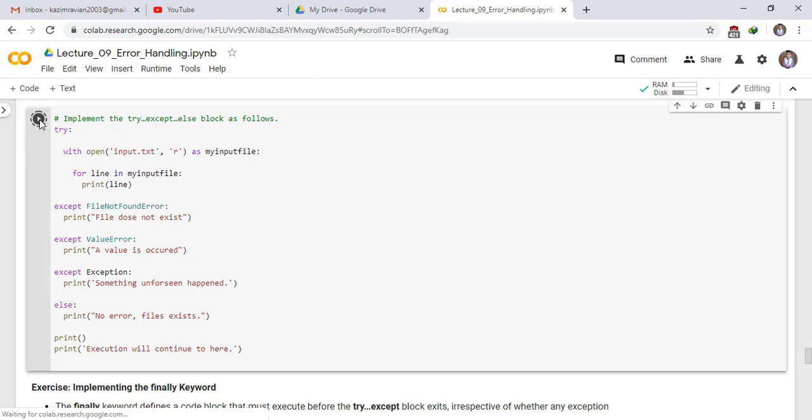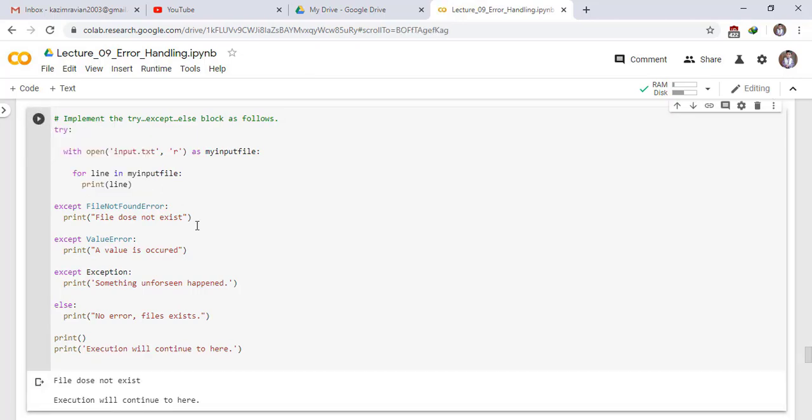Run the code. File does not exist because FileNotFoundError will be raised. Execution will continue. It means the program will never crash.